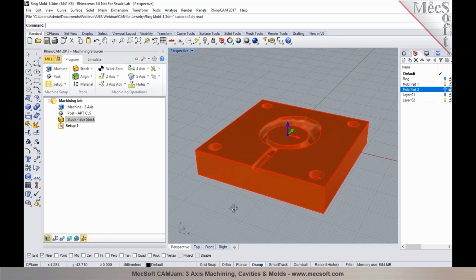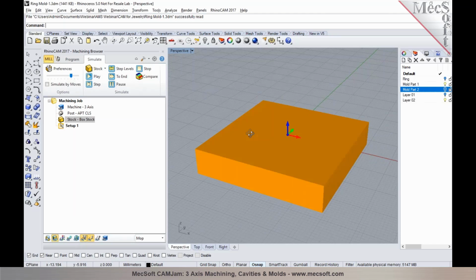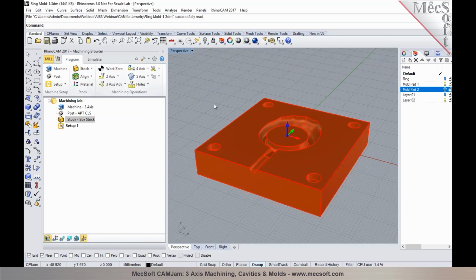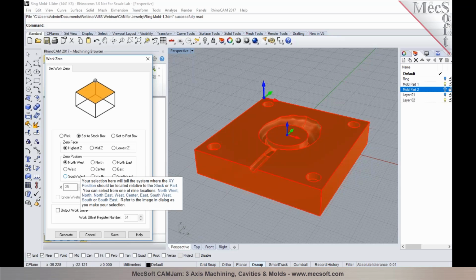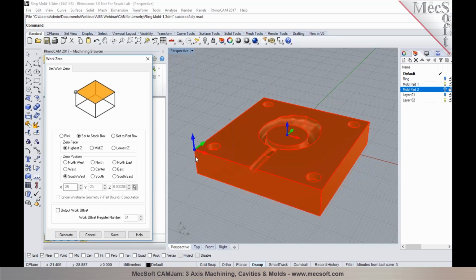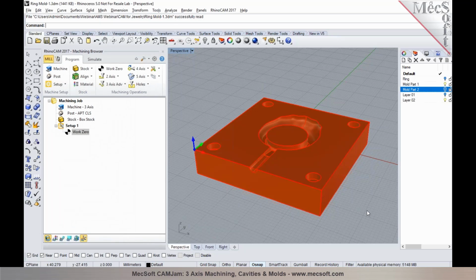So I've defined my stock geometry. When you go to the Simulate tab, you'll see that the stock model has been defined. Now, if you're going to be programming this part on the two halves on two different vises on the same machine tool, you could be using your fixture offsets. You could create a work zero for each of these mold halves by specifying set to stock. You could do highest Z. In this particular step, I'm going to pick the southwest corner, and then I'll output this as my work offset number 54, so G54. Now for the other half of the mold, I could be using a G55, which could be my second work offset.